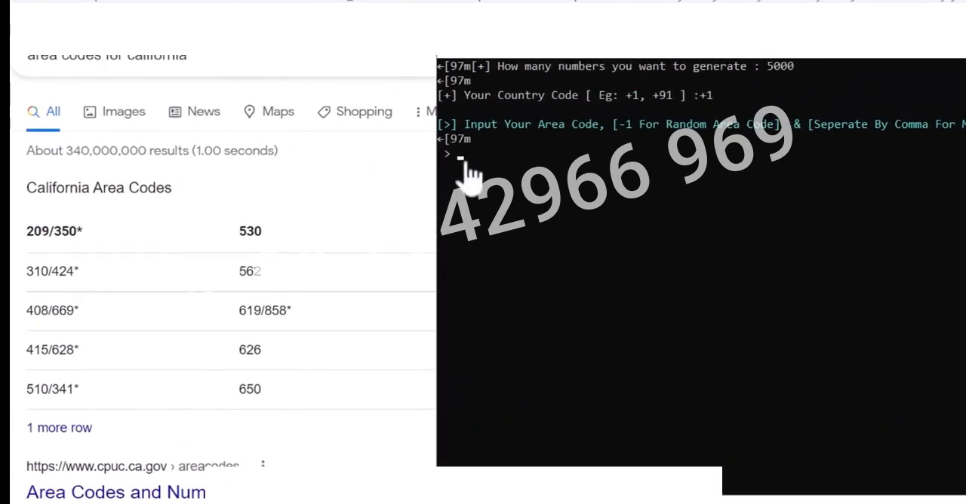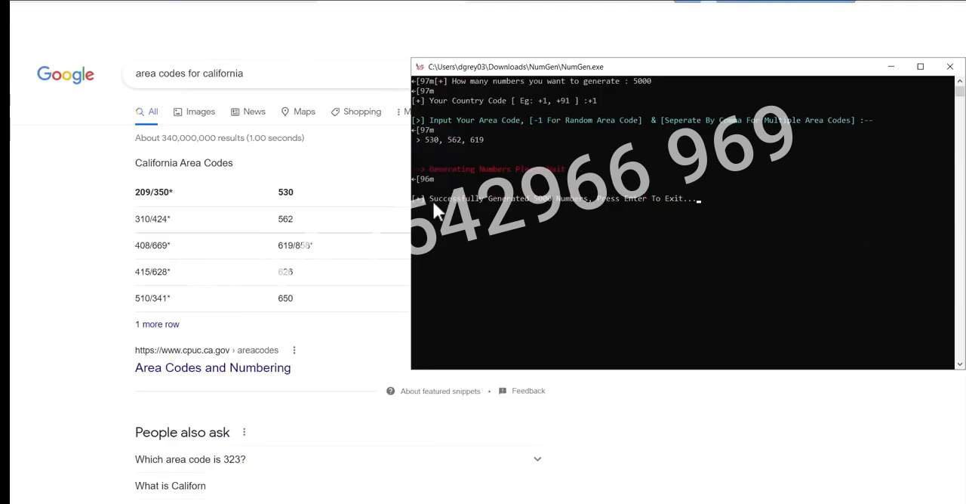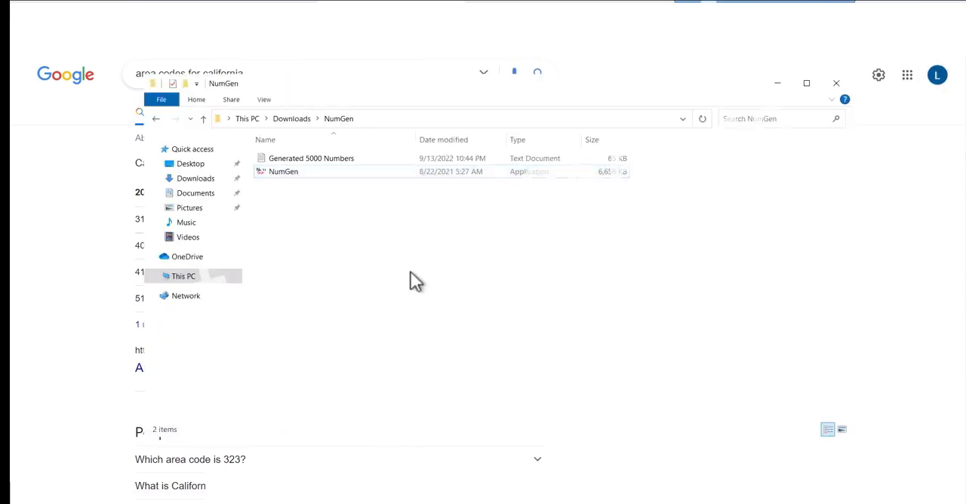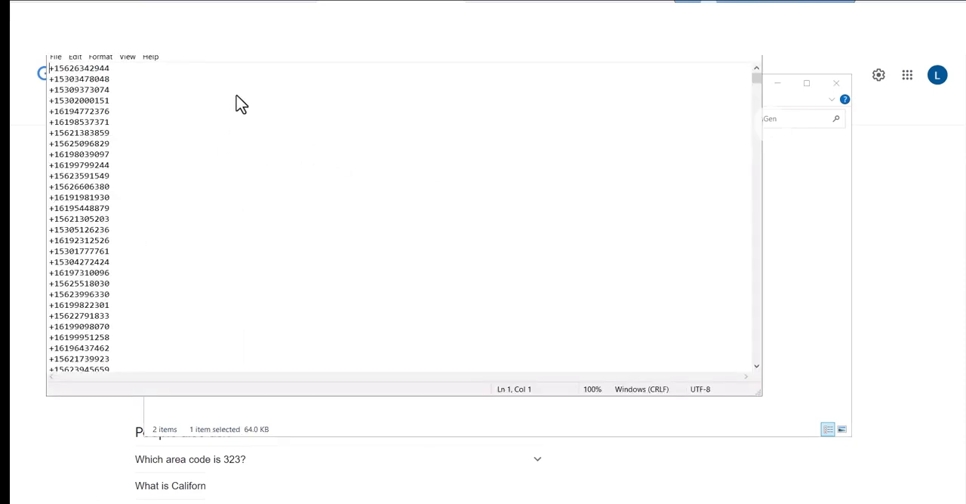Please note, if you're using multiple area codes, make sure to put a comma, followed by a space before the next code. Congratulations, your numbers have now been successfully generated. As you can see, these are the generated numbers, but we are not done yet.